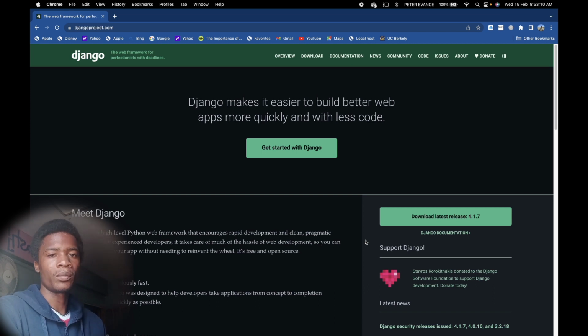Django itself is built on the model view template architecture, which separates the application in three different components, namely the model representing the data, the view for handling the user interactions, and the template for rendering the web pages. By using Django, we can quickly and easily build web applications without having to worry about the underlying details.